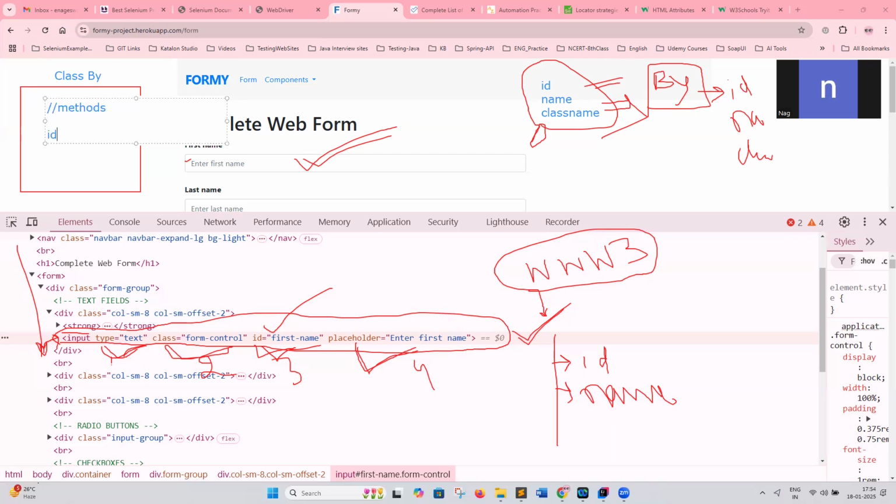In the By class, ID is a method, name is a method, and class name is a method. These are static methods.